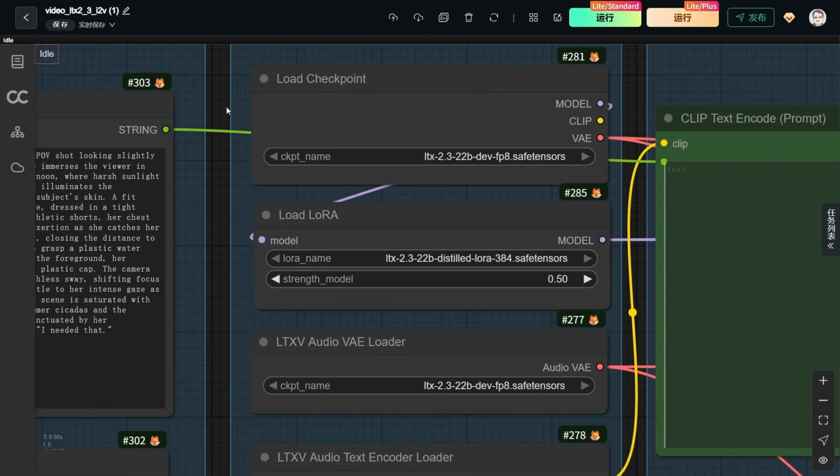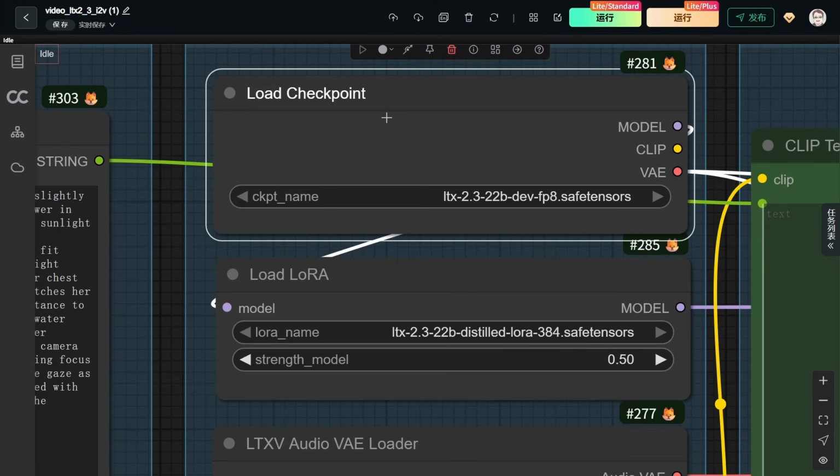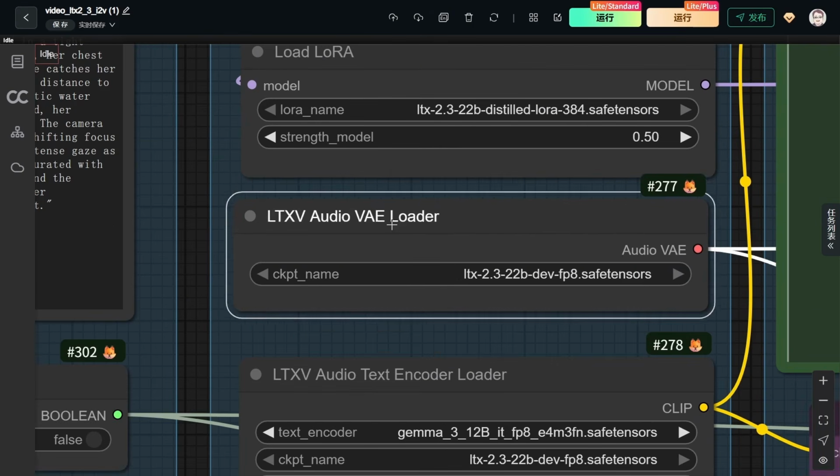Another crucial thing to note is that when loading the main model, we aren't using the standard diffusion model loader. Instead, we are using the checkpoint loader. This means that inside this model file, besides the main model itself, there are other components. Specifically, it contains the video VAE, therefore we need to extract that separately. We also have our audio VAE here.